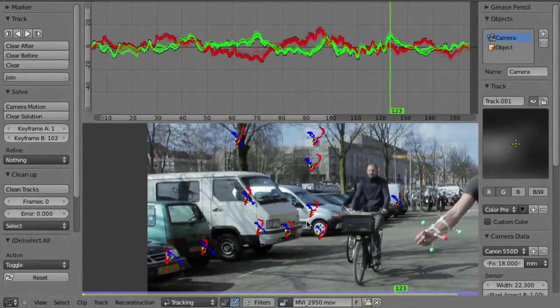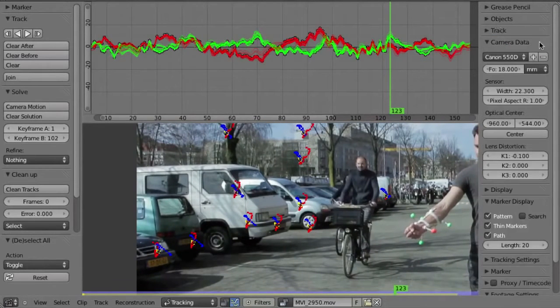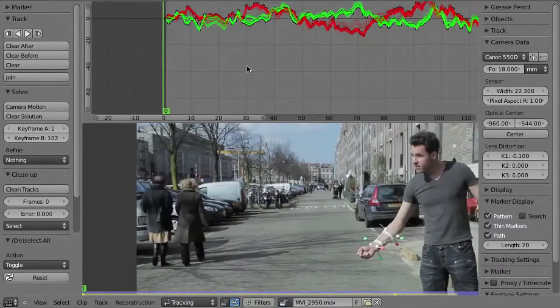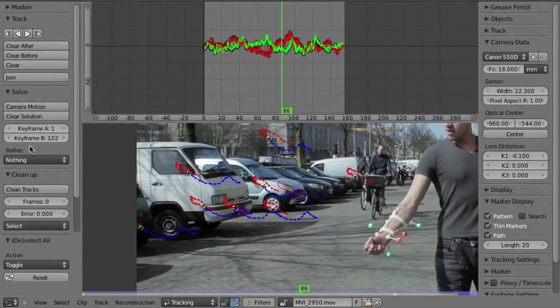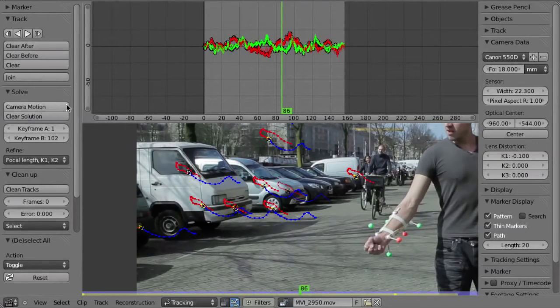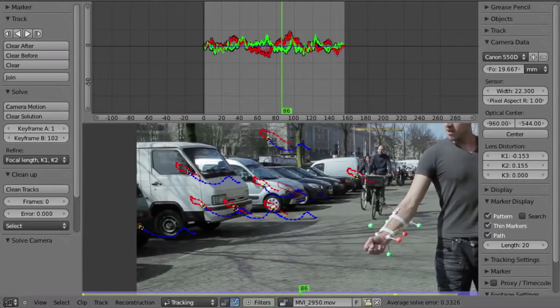Okay, so that should be enough, and now we can start solving the camera. In the camera, I just leave these and see what happens. But before, I also want to enable refinement. With the same keyframes, let's see what happens if we solve that. So enable refinement for the camera, then solve the camera motion. It is refining, and we are at 0.3, which is quite good.